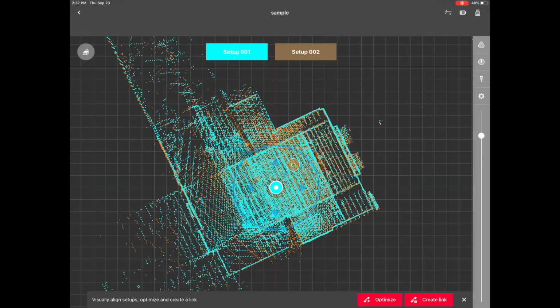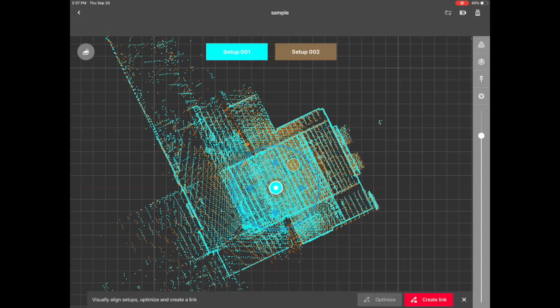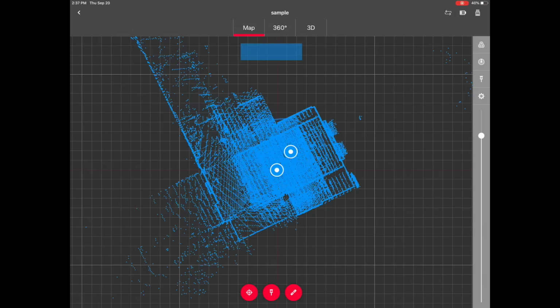You're going to notice that the data is pretty much already put together. The only thing we need to do is hit optimize. Once we optimize it, it's going to better fit it together. Then we hit create link. Now that that link has been created, we have two or three options that we can work with.